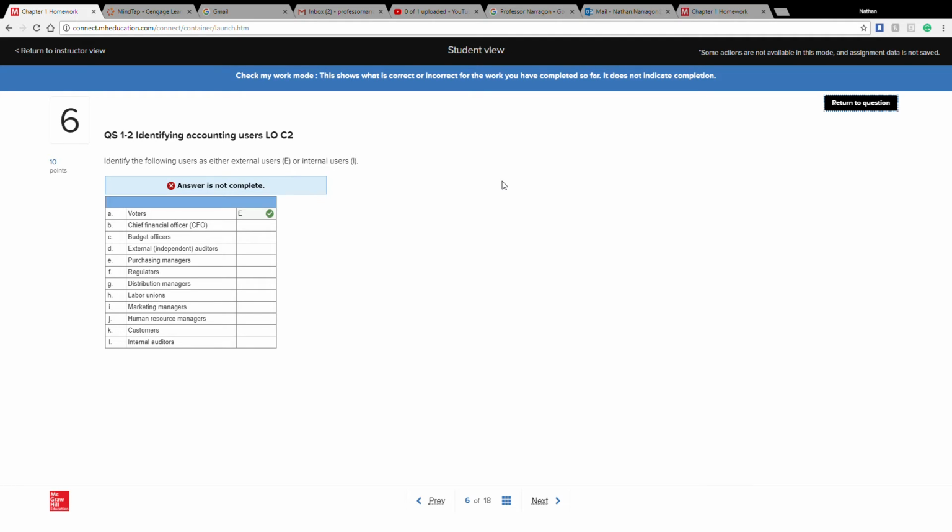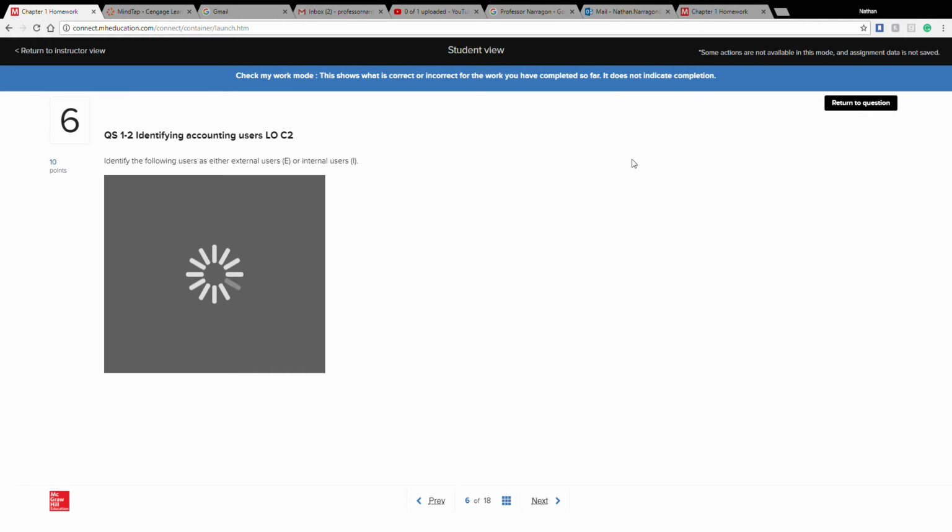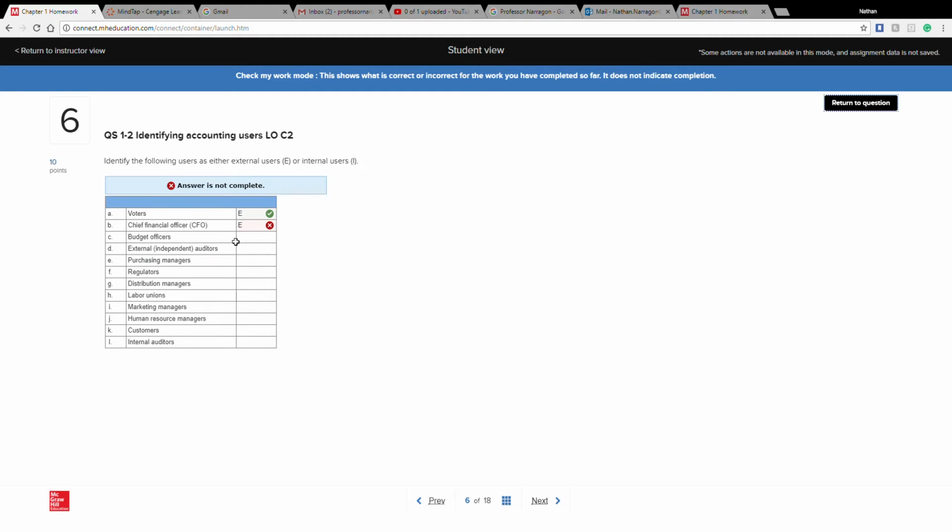So if I hit check my work, since I have plenty of blanks, Connect will always tell you answer is not complete. Next thing it's going to say is if you answered it correctly, it will have a green check mark. And you can hit return question and keep going. Here, like if I said that the CFO was an external user and I hit check my work, notice that it will tell it is wrong.